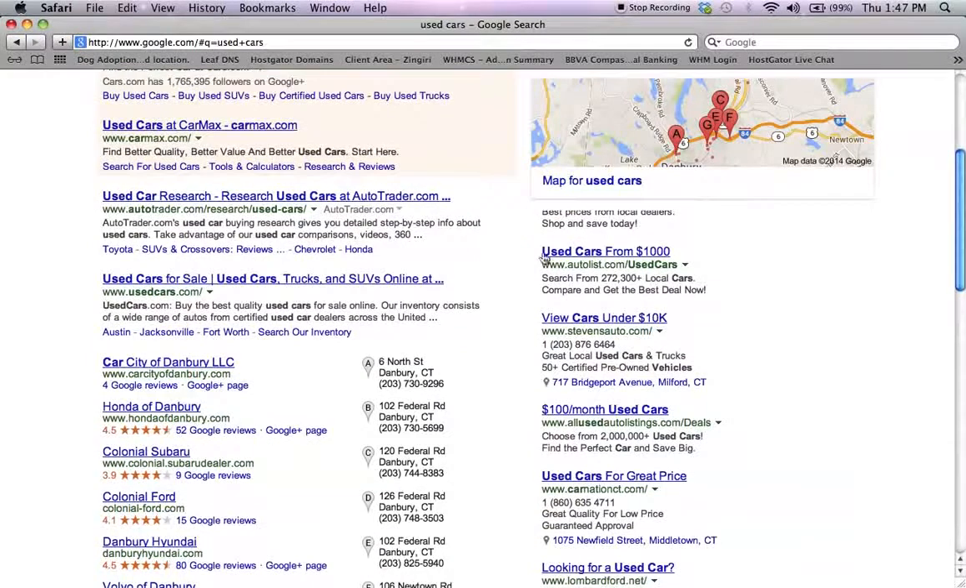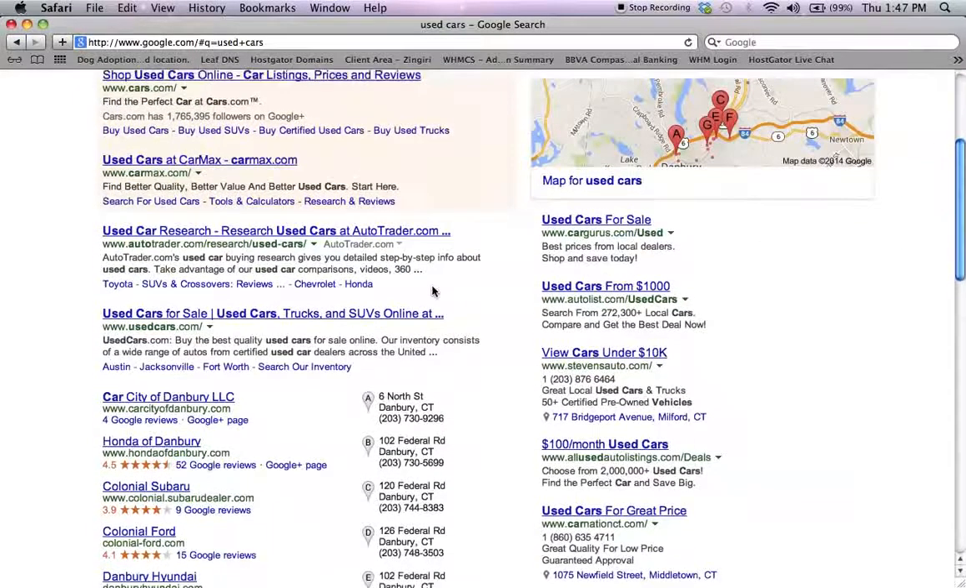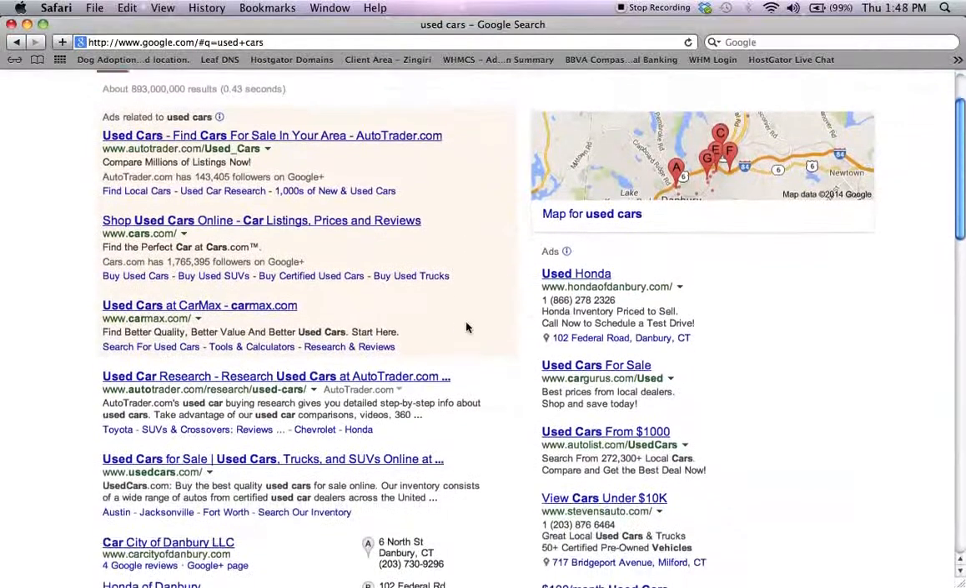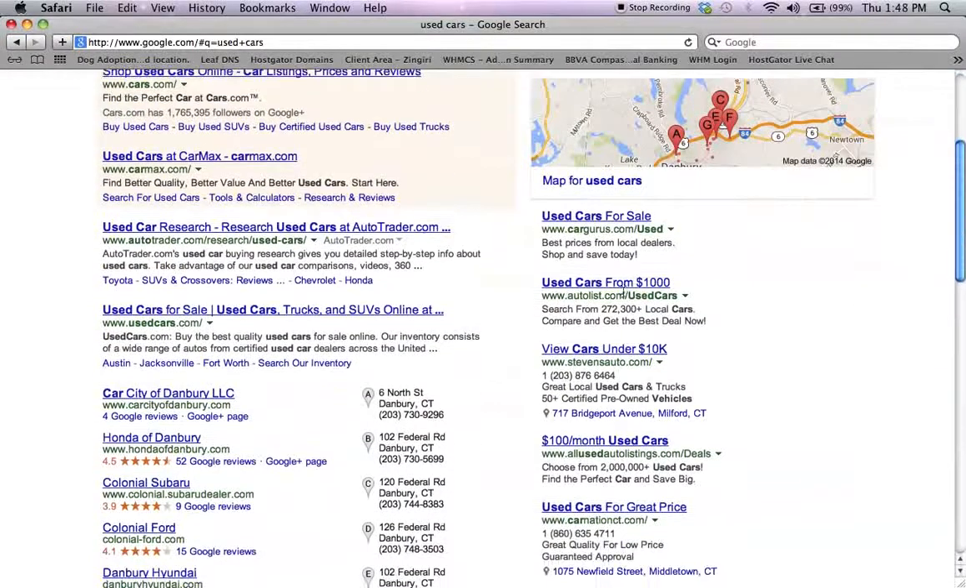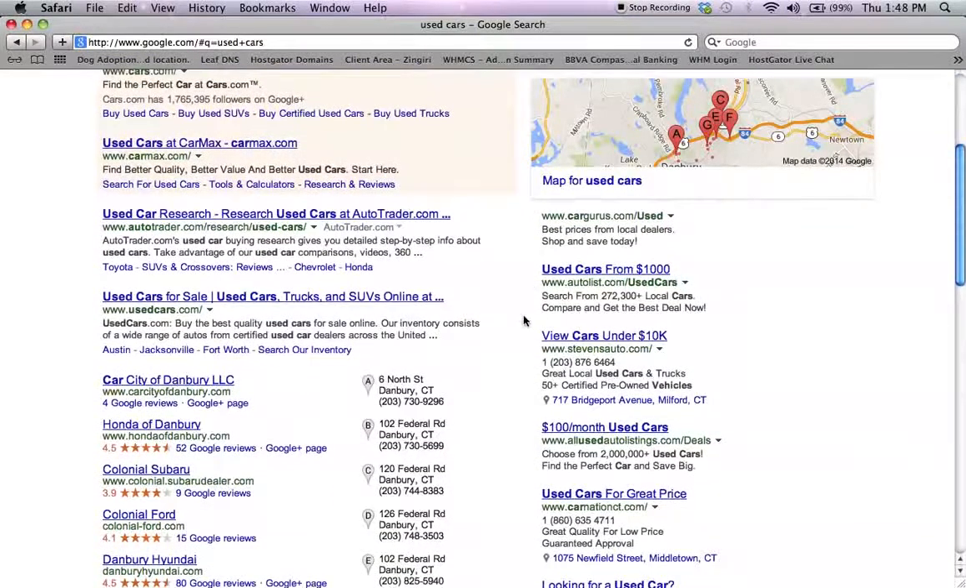So we used to have something here, used cars from $1,000, as you can see. The keywords here match the search query. From $1,000. So if you're on a budget, it speaks to somebody who's budget conscious. So search from 272,000 local cars. So the variety and that amount of local cars to search from, that could be a benefit. And compare and get the best deal now.